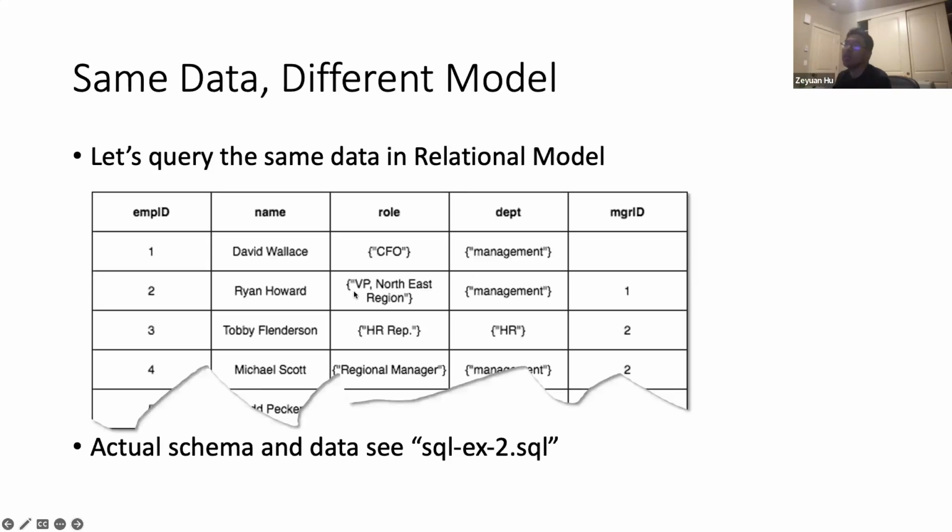Essentially, we can also query the same data in the relational model. You can feel free to take a look at SQL exercise dash exercise dash 2.sql in the same folder.